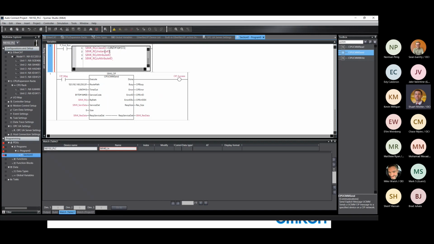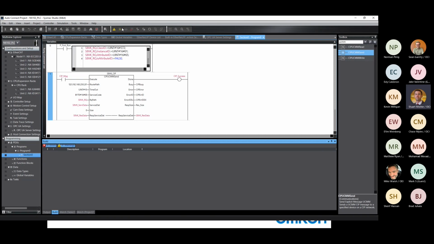Our instance, we mouse over that, is a uint as well. And that was 01. Attribute, which is a uint as well, was 65. And this last item here is attribute ID. That's a Boolean, and that's true if we're going down to the attribute level. It would be false if we were doing a get attributes all instruction. So that would just be false. Okay, so we'll transfer this to my PLC now.